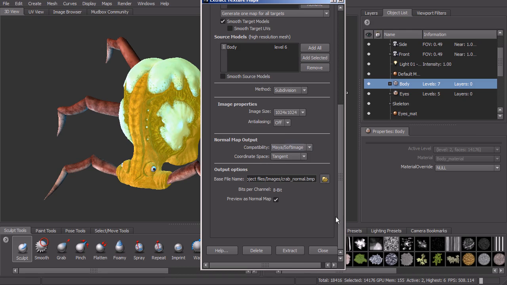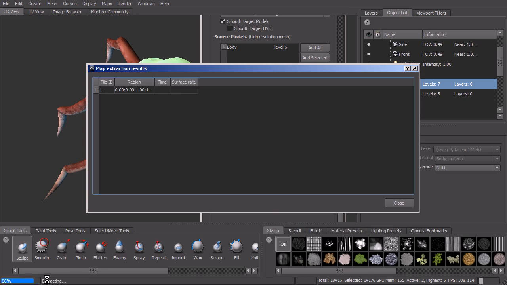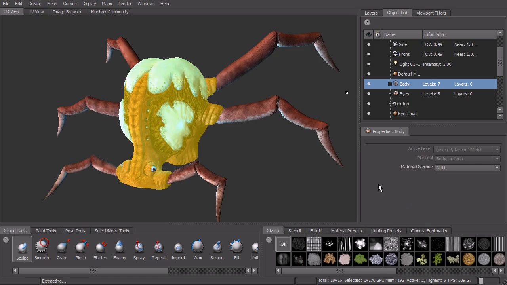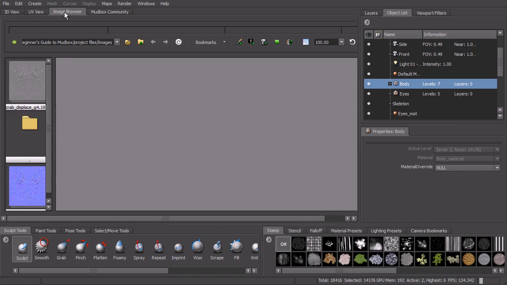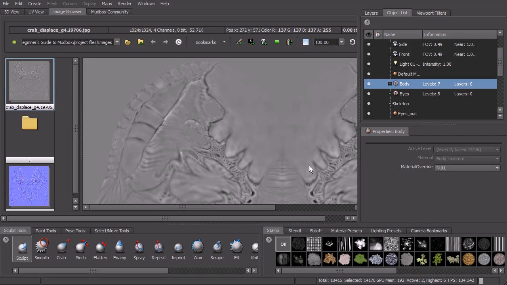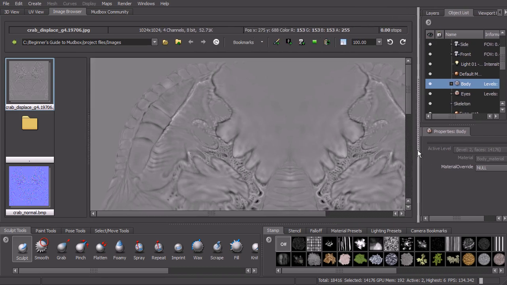Okay, so now once we've got that all set, let's go ahead and extract. So now it's going to go through that process of extracting those maps, and you can see that we've output our 2 maps. Say OK to that. And now let's go into our image browser. So jump into our image browser, we'll navigate to the folder that has our images in it that we just output.